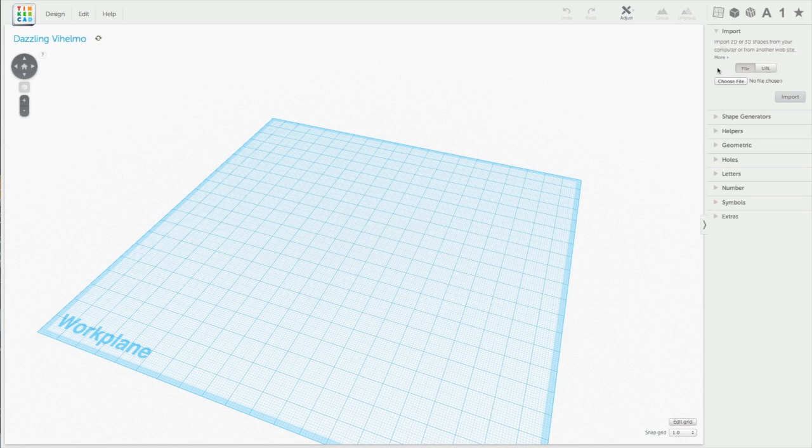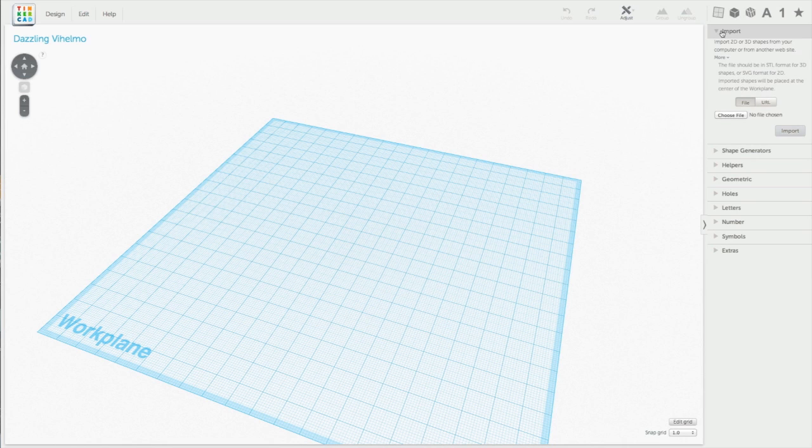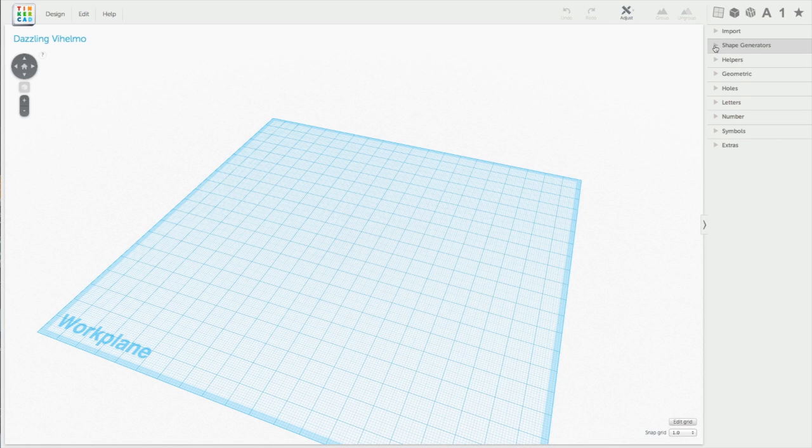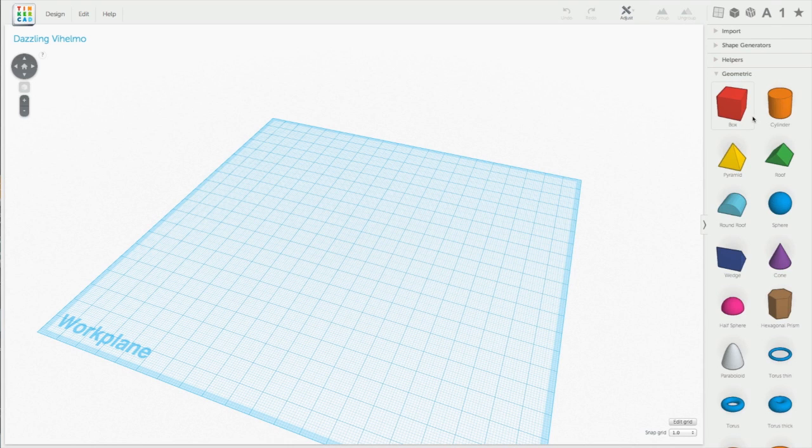So we can actually import a 3D or 2D model. The different files you could download are STL, which is a 3D format, or an SVG, which is a vector-based shape, and you can extrude from that. We're not going to be importing today. I'm just going to be using different things. So there's shape generators, there's helpers, and there's geometric. So let's just start with something simple, geometric. I'm not going to give a whole tutorial about how Tinkercad works. I think you can explore it yourself and have fun with it as well.